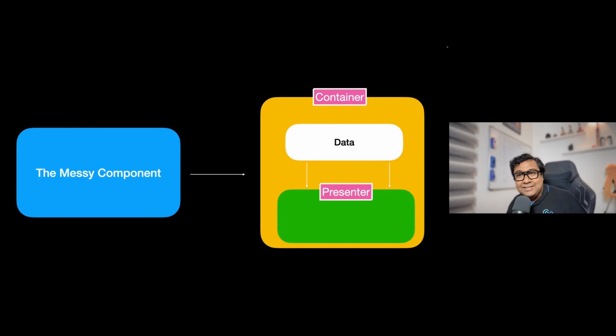And that is the reason people call a container component a smart component, because it deals with the data and all this handling, and the presenter component a dumb component because it doesn't deal with the data. Whatever is given to you, just render it. But I don't like those smart and dumb names. We are going to call them the container and the presenter component.